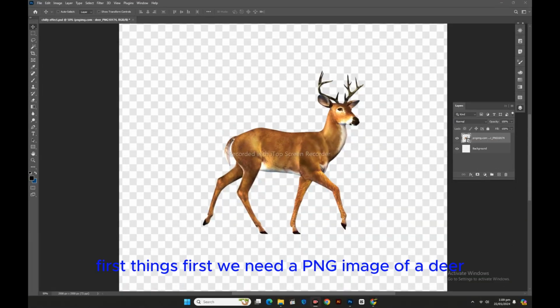First things first, we need a PNG image of a deer. You can easily find one for free online. Once you've got your image, open it up in Photoshop and let the magic begin.